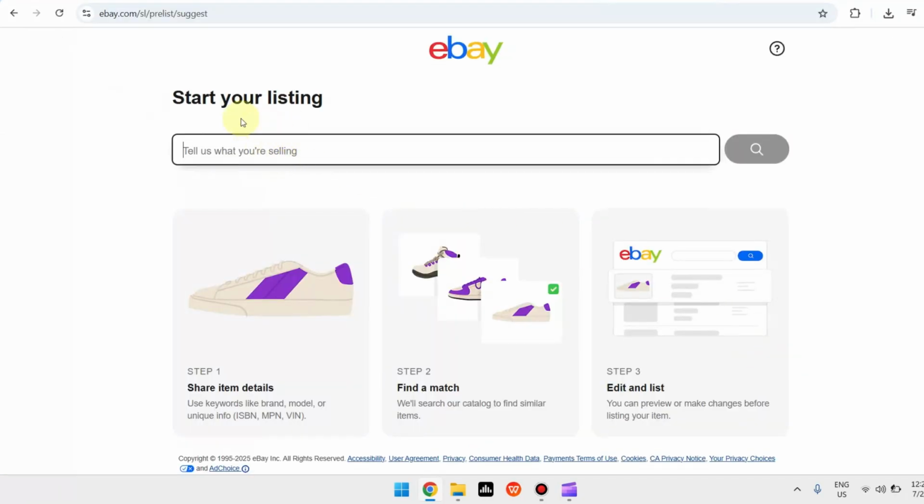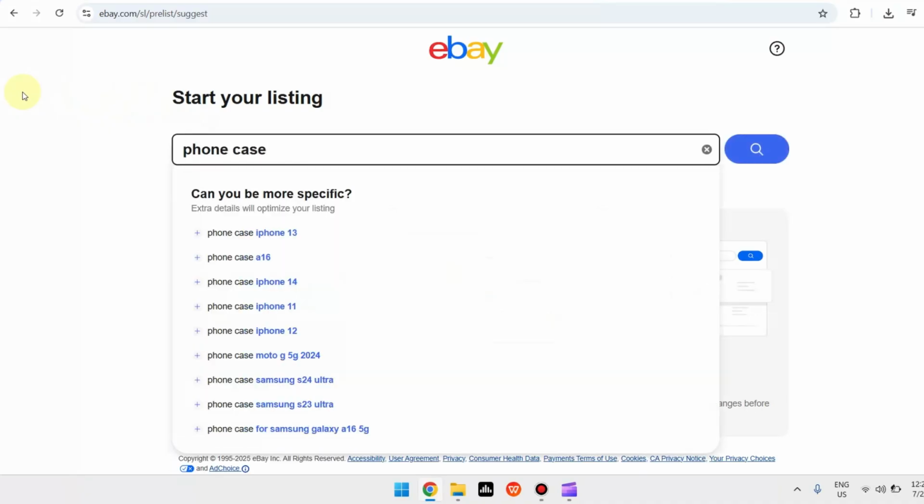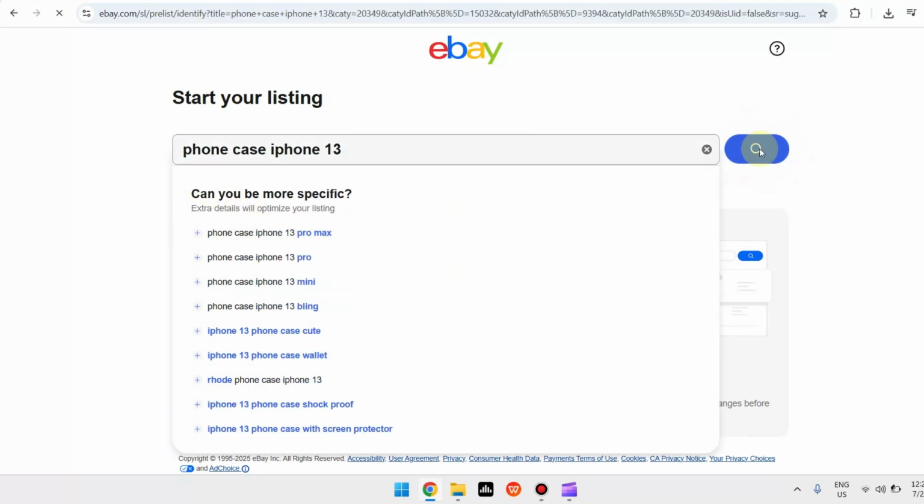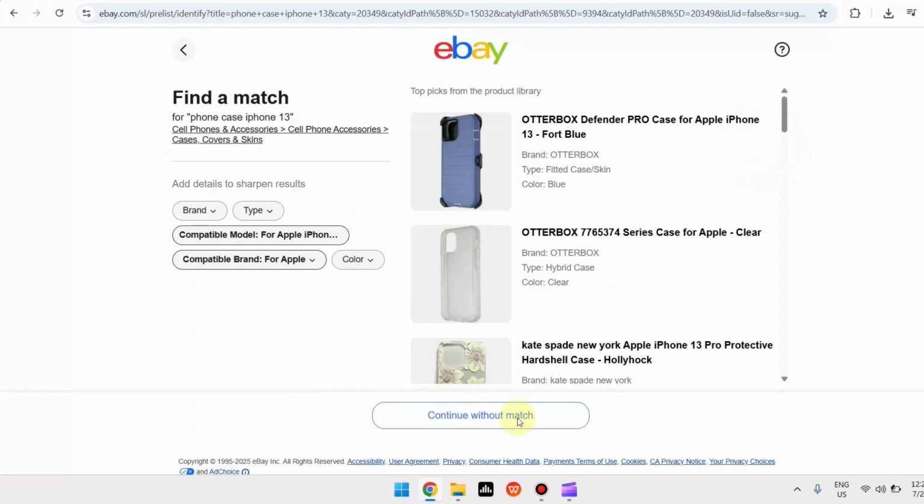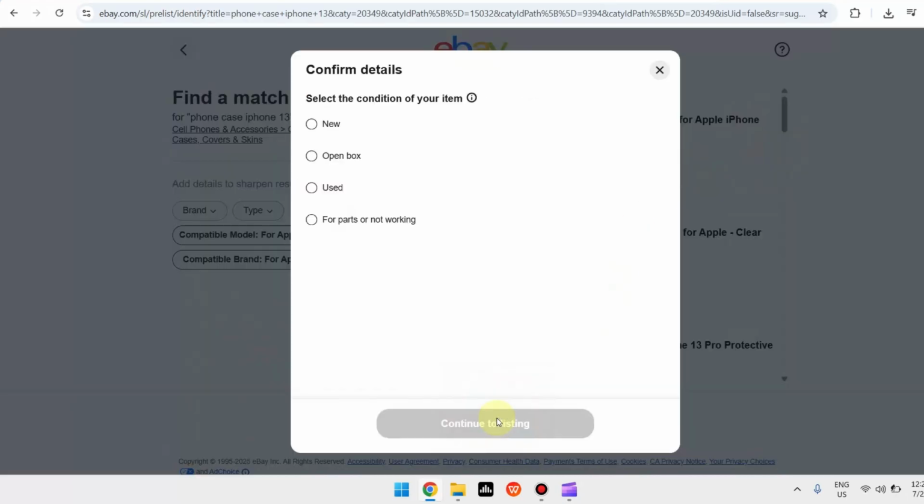From here, just start describing the product you're trying to sell. Say for example, we're going to sell a phone case for iPhone 13. Then just click on search. We're just going to proceed without much. Say for example, the condition is used, and just proceed to listing.